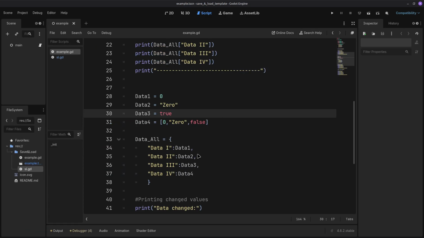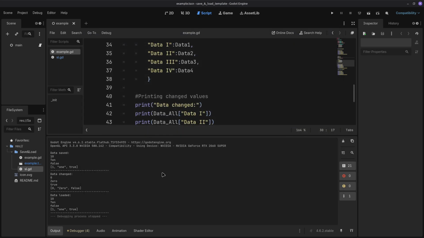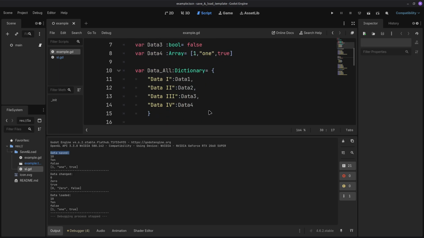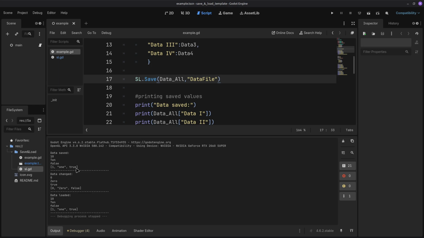Let me just run it one time and show you guys how this works. So okay, I ran the project and the script was running. The script first saved the data of this dictionary inside my file, which is this data file dot save, and I printed those saved values, and I changed the data and I printed those changed values, and after that I loaded the data from the file, this data file, and I printed these values here.